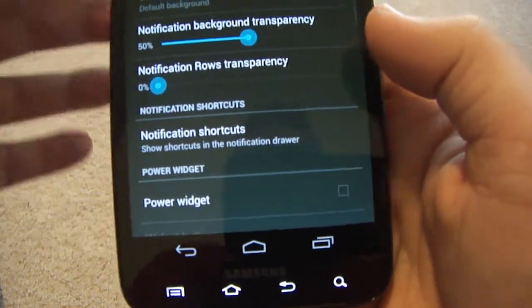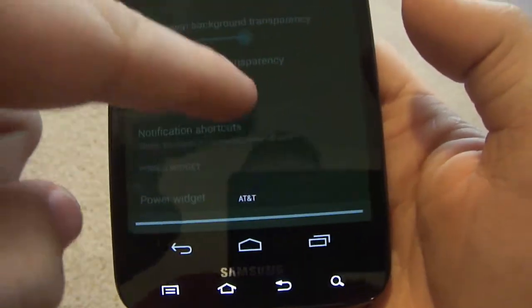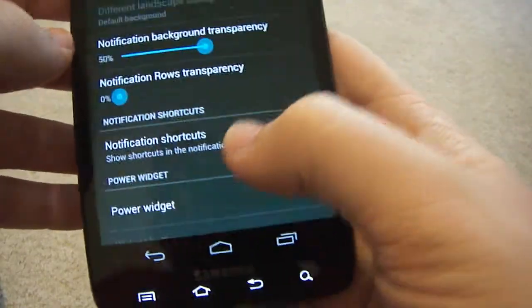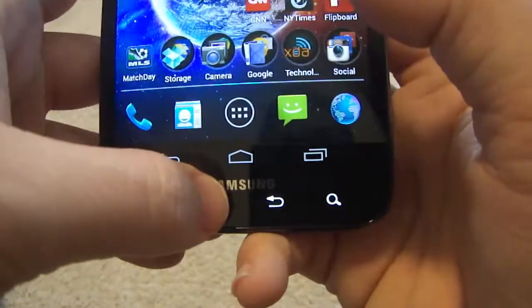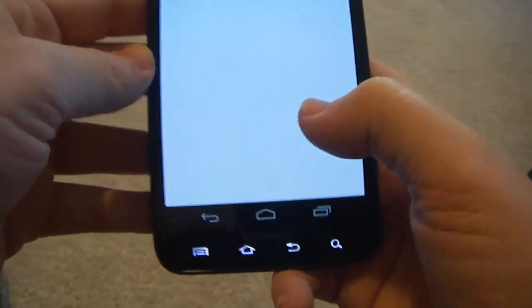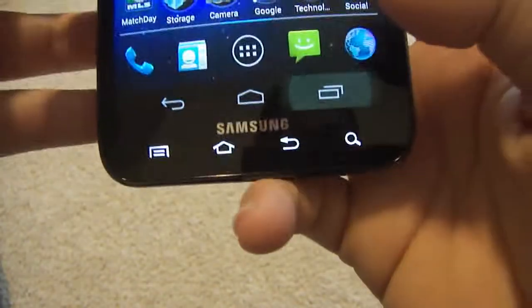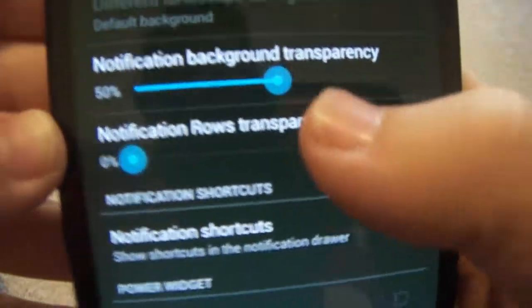Notification panel, you can actually change the transparency of the background. I have it set to 50%. You can change it to 100. See how I keep on hitting that down there because of the Pi controls. And now we can't get back into the settings. Here we go. So yeah, you can change the background transparency.